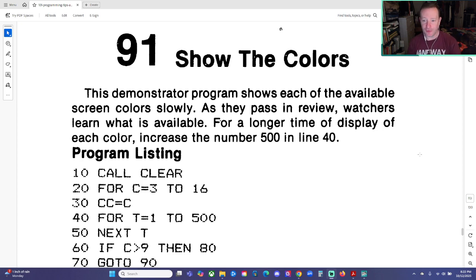Okay, program number 91, Show the Colors. This demonstrator program shows each of the available screen colors slowly. As they pass in review, watchers learn what is available. For a longer time of display of each color, increase the number 500 in line 40. Okay, let's get into TI Basic.